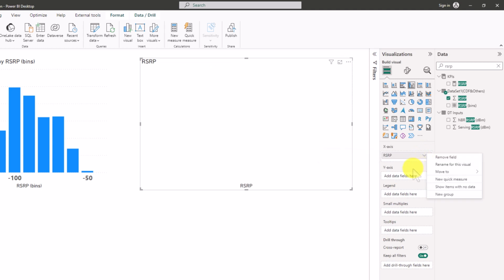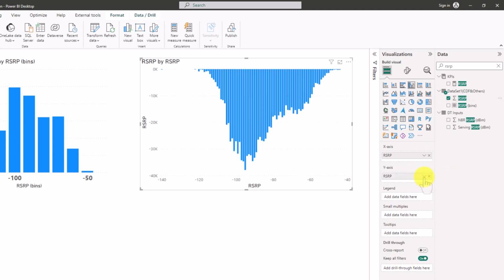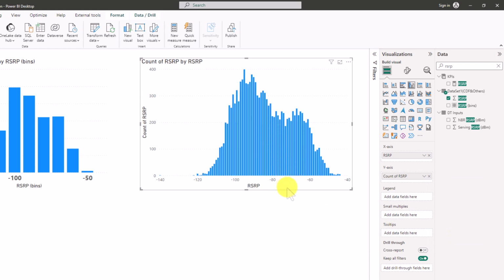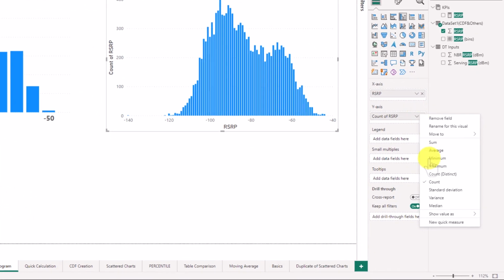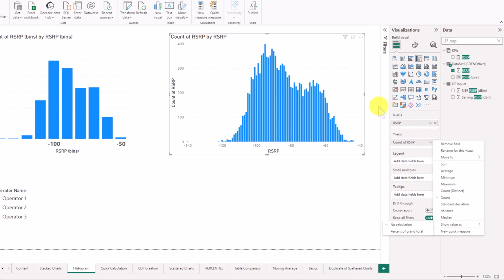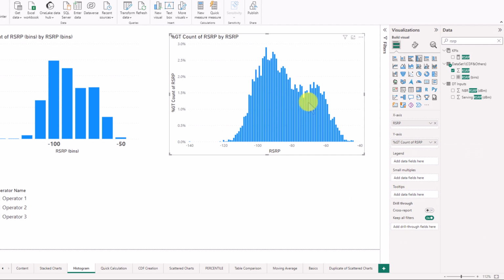Usually we just add it to the y-axis and check the count, right? For example, I will add the count here. So it's actually working. As you can see, it's giving a good distribution for all the RSRP. This is a quick example. And even if you click on this value for the count and show it, for example, as percent of your grand total, in this case it will even give you the percentage point of view.